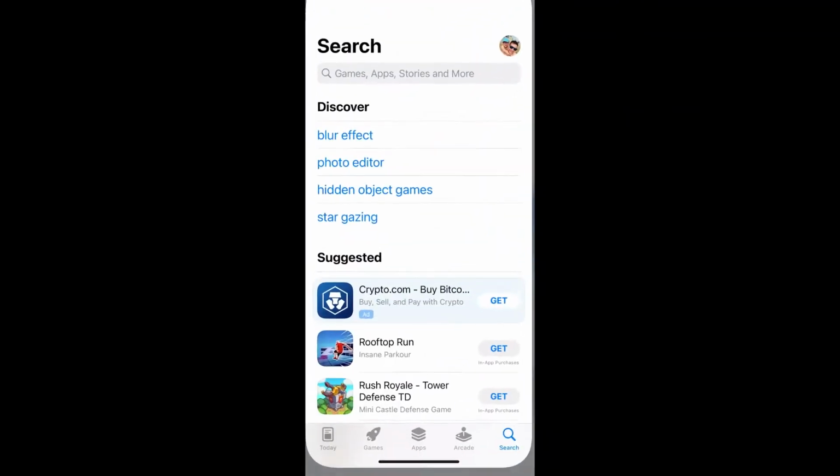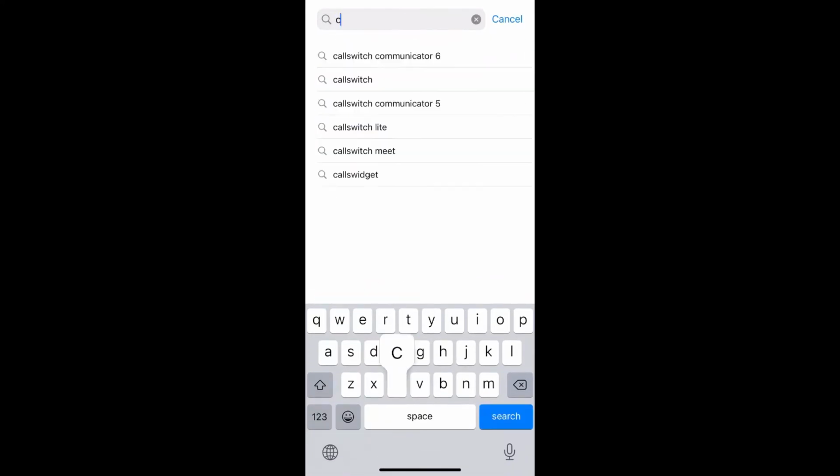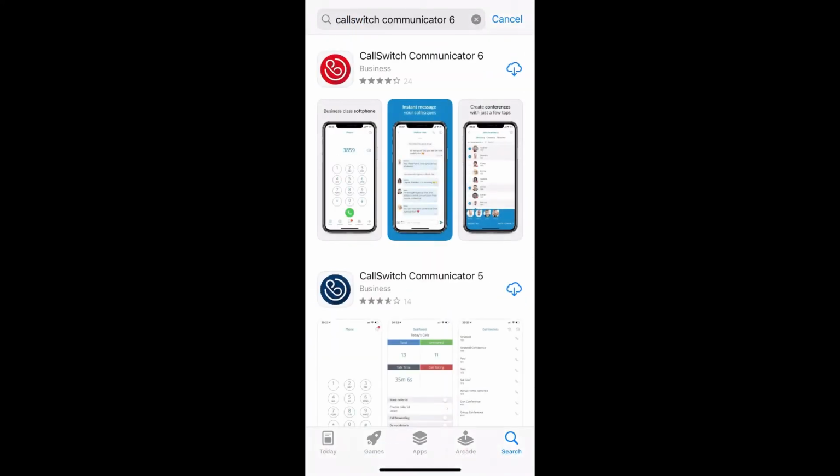Firstly, open the iOS App Store or Google Play Store. Search for CallSwitch Communicator 6. Download the app. When the download is complete, open the app.